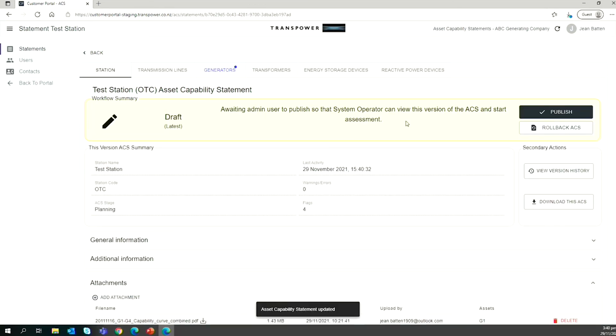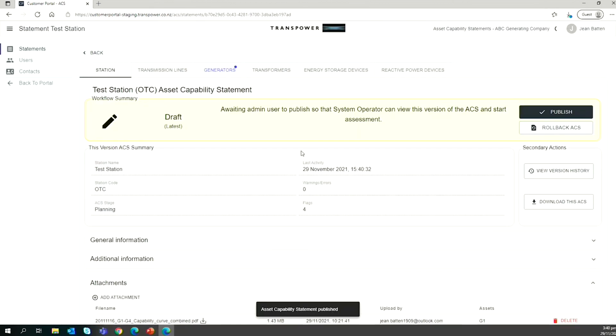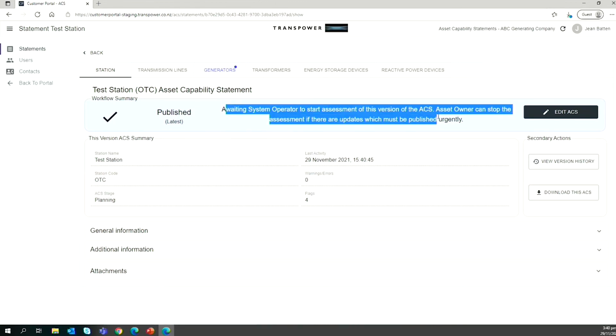So now that I've done that, I'm able to publish the statement. It will ask me for a confirmation. And keep in mind, again, publishing can only be done by an asset owner admin. Once I confirm this, it will move through into the next state, being published in a blue color and a tick mark, and supporting text here as well.